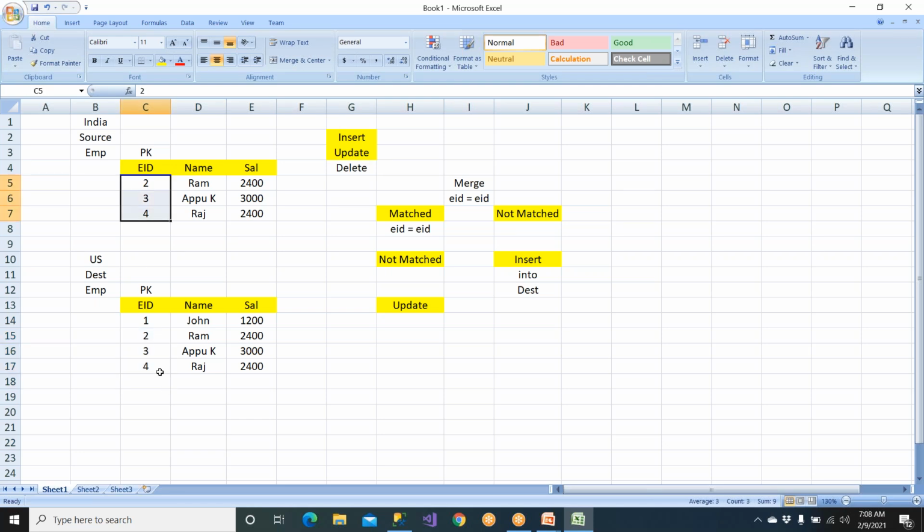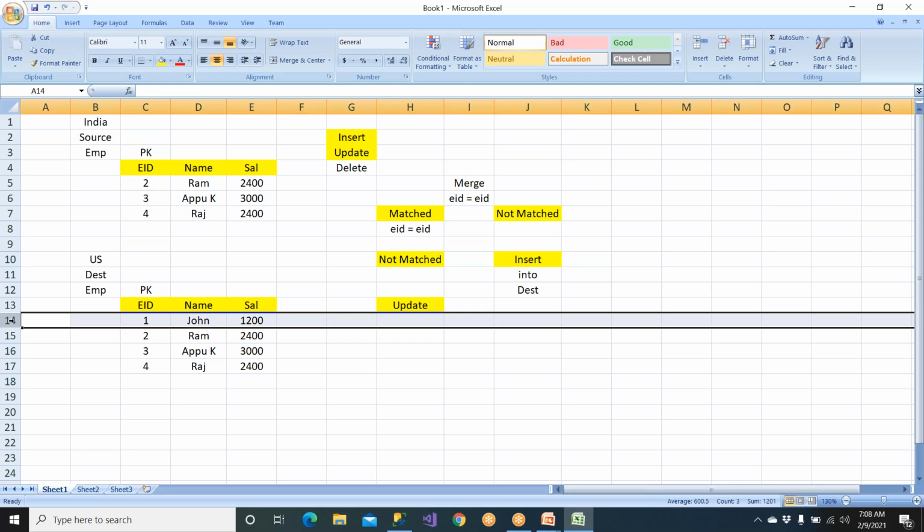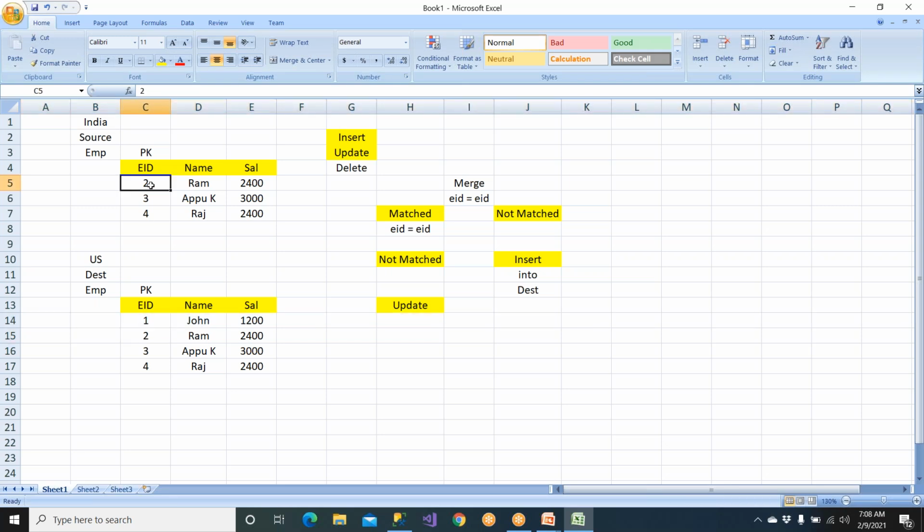Okay, so take 1: it is here and it is not there. 2 is here, 2 is there. 3 is here, 3 is there. 4 is here, 4 is there. When you compare the destination table with the source table and identify any unmatched data, that row has to be deleted, because 2 and 2, 3 and 3, and 4 and 4 are matching. You have deleted one row. Clear? So that is extra here.